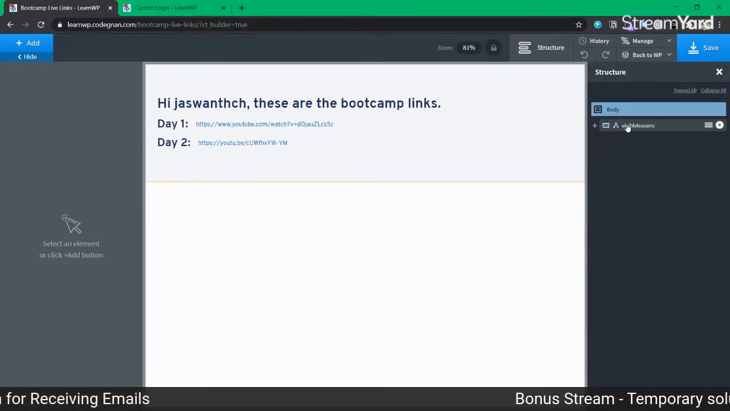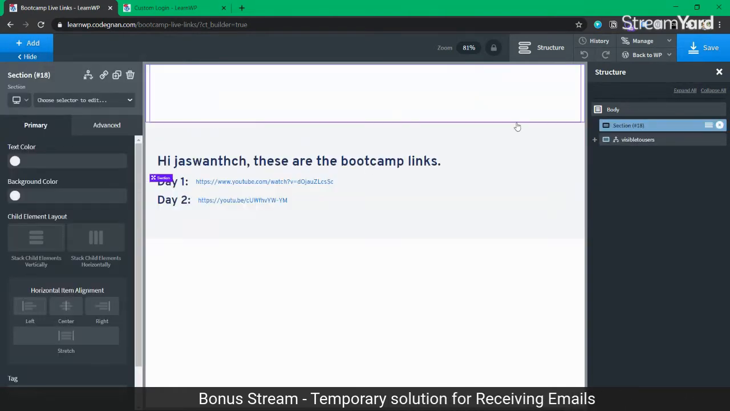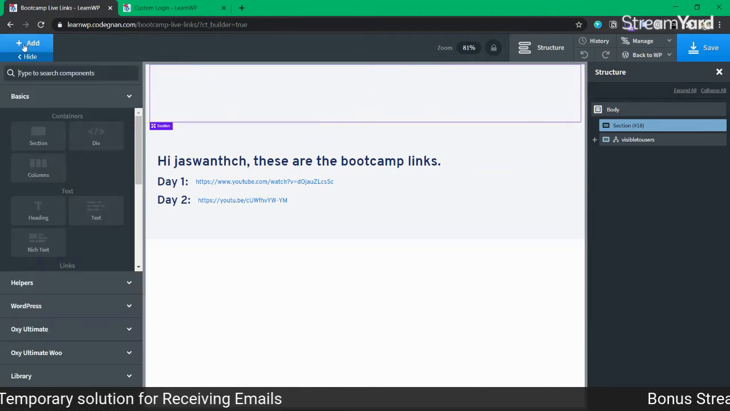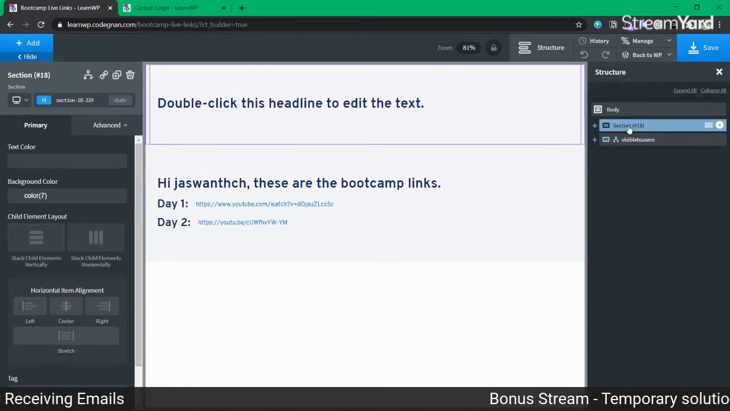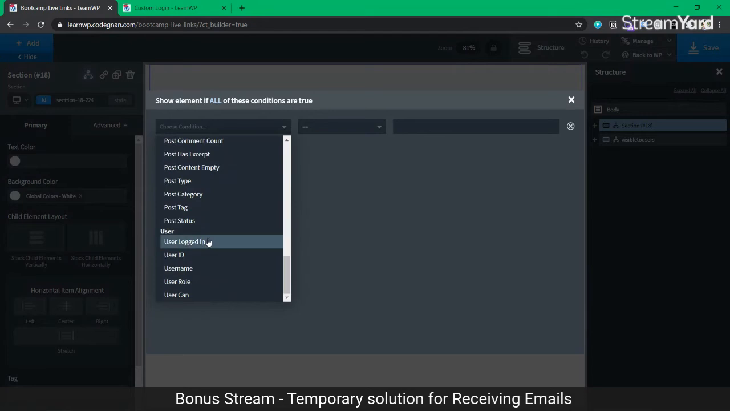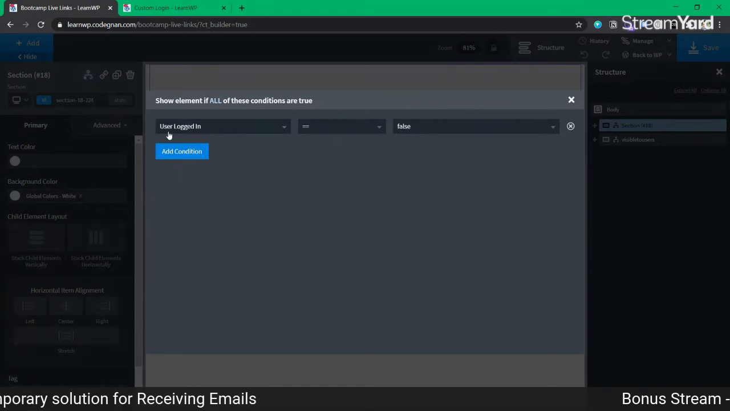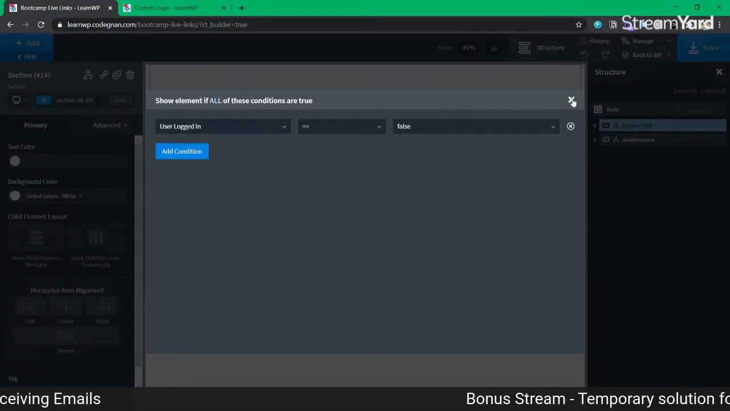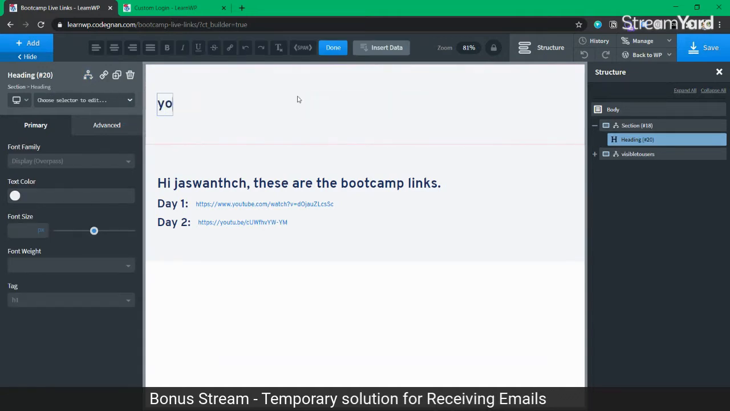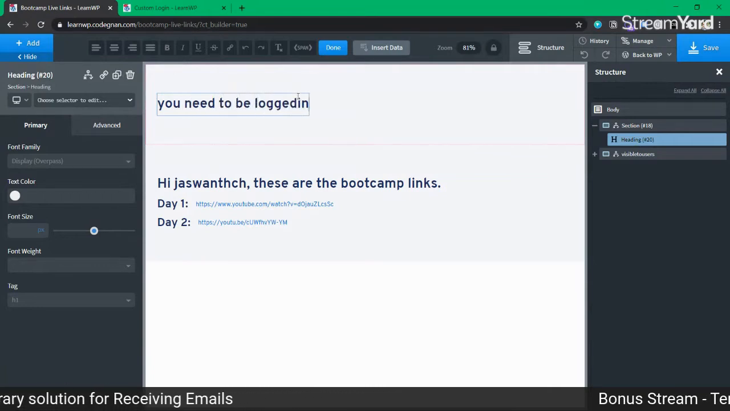So we are thinking of adding some message if the user is not logged in. Now let's go to section. Let's add the same styling that we have here. Let's add the same background. Now let's add a heading. And this section will be visible only for the people where user logged in is false. So if the user is not logged in, only then he will see it. If the user is logged in, he won't see this. Okay, you need to be logged in.